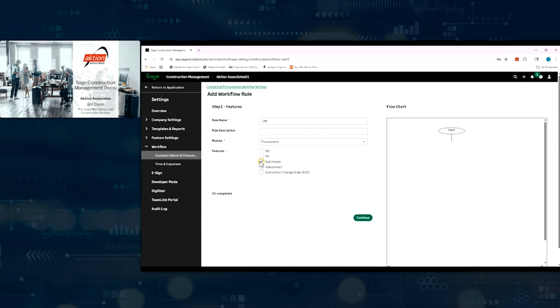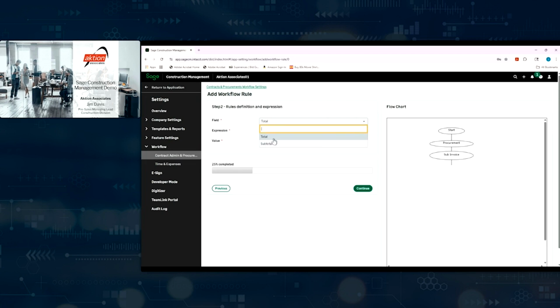Maybe I want to do it on the sub invoice. And if I wanted to do it on two things, maybe it's on the sub invoice and all the other invoices. I want to go through the same process. I can do one for them all. But all you're doing is going through and saying how you want this to operate. So if the total is greater than $100, I want it to go through this process.